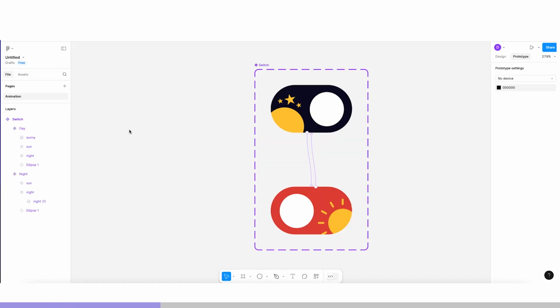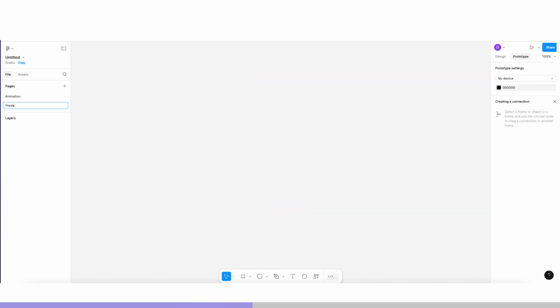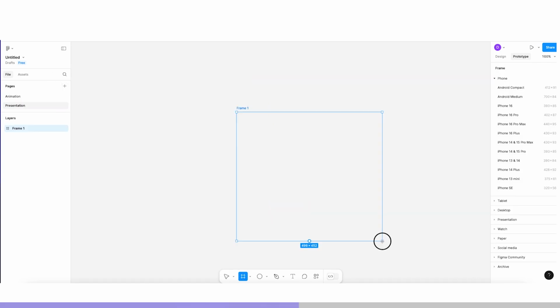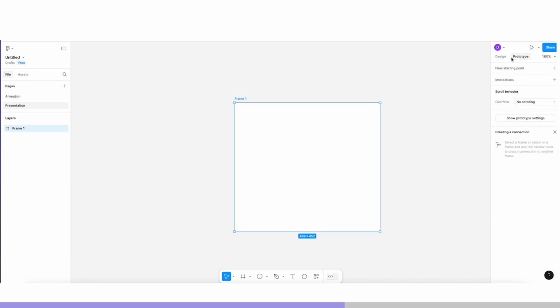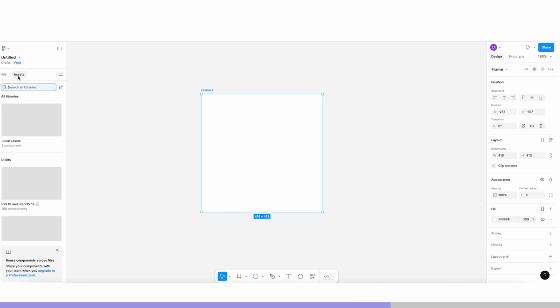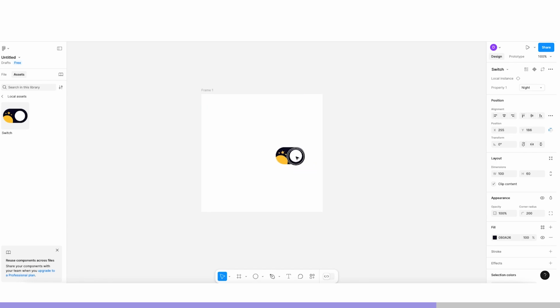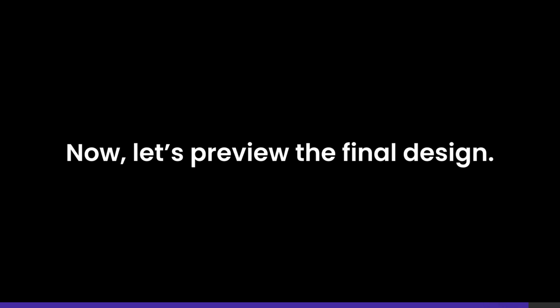First, rename the current page to Animation, click the plus icon to add a new page, and rename it Presentation. Press F on your keyboard to create a new frame. Go to the Assets panel and drag the switch component onto the frame. And that's it. We've completed all sections. Now let's preview the final design.